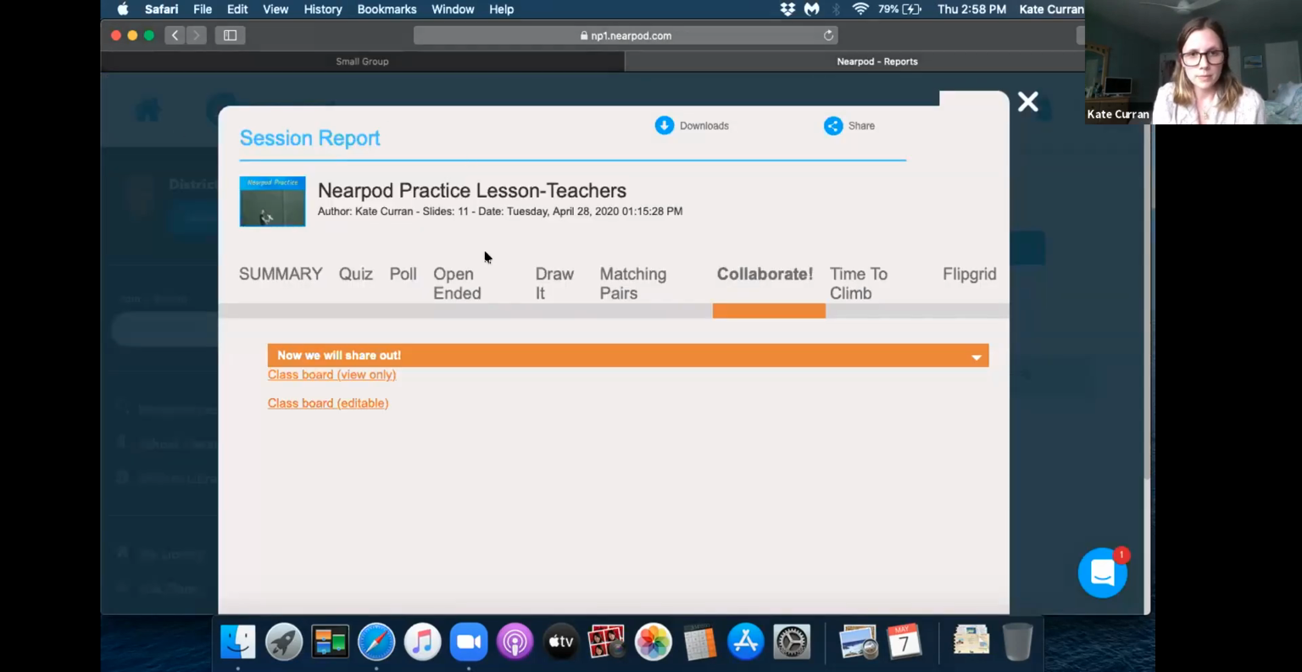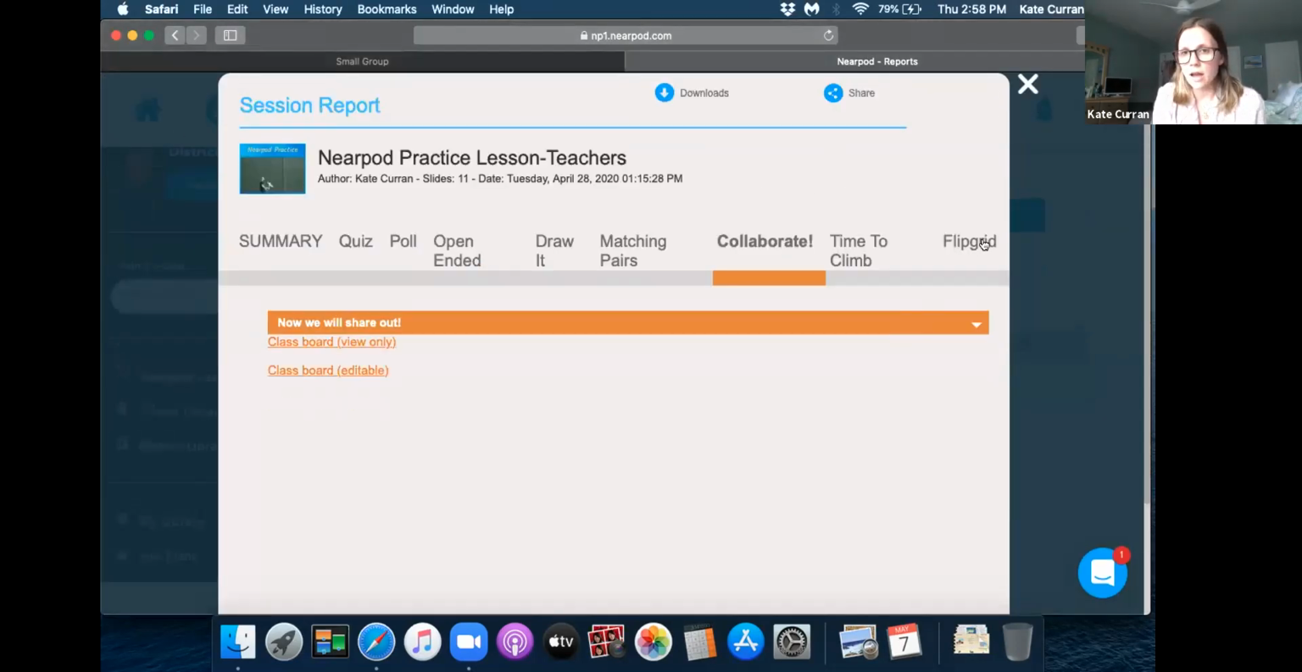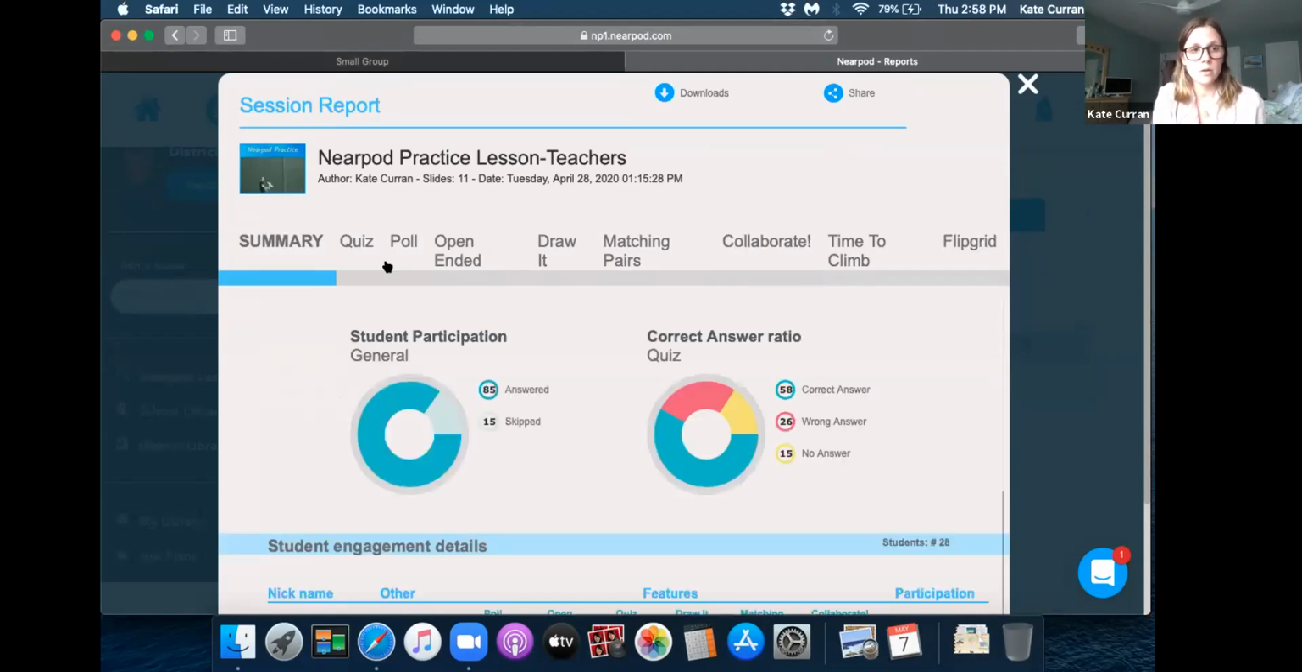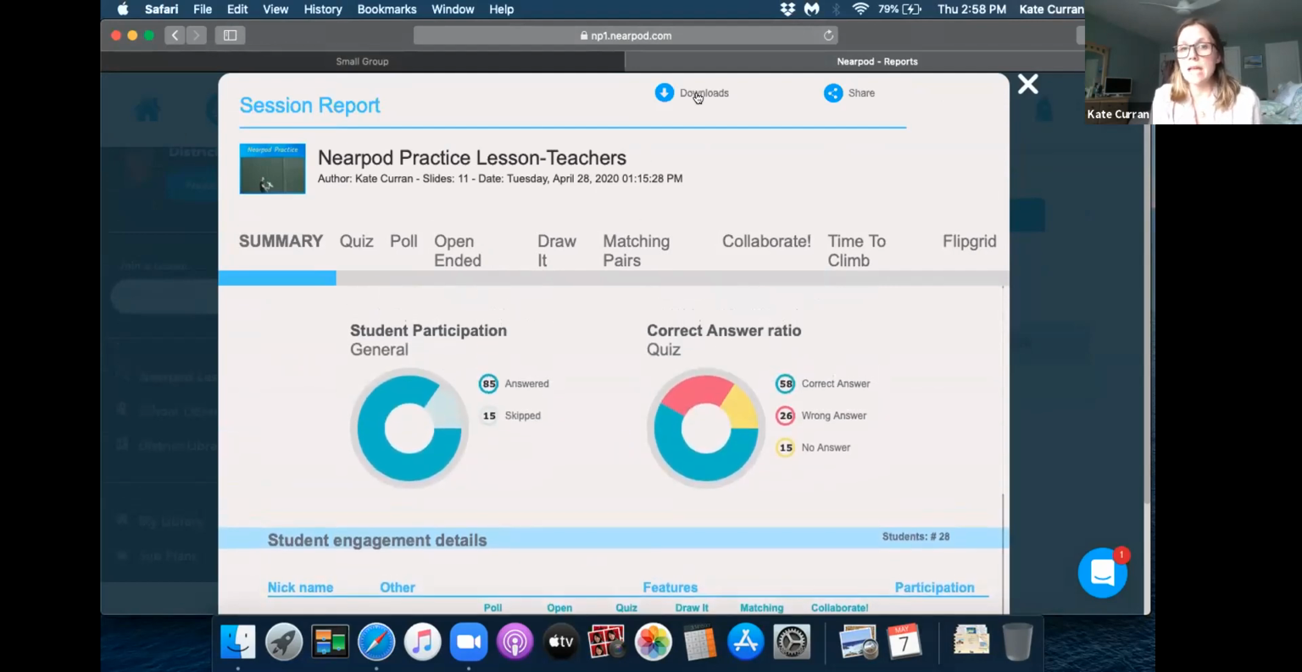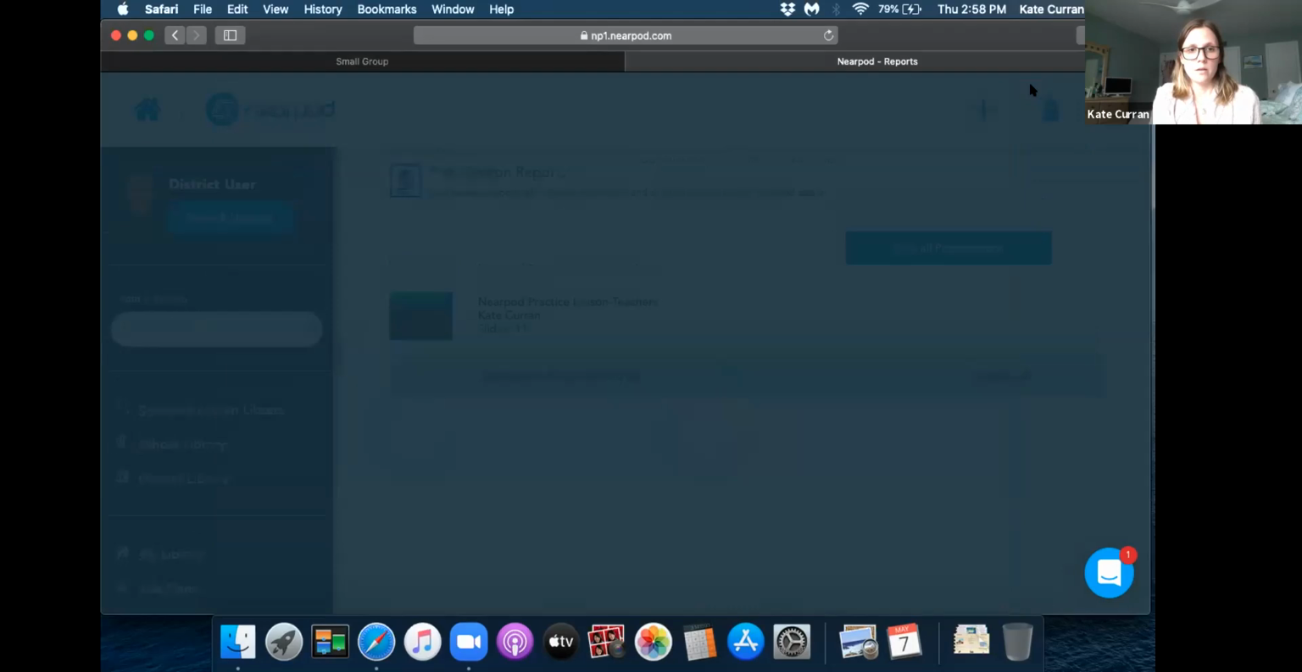Great. And then you could see, I didn't put a Flipgrid in this one, but you can have Flipgrid data in here too. And this shows you individual students. You can download these reports. You can download them as an Excel sheet and edit them and keep them in your Google Drive or on your computer. You can just download PDFs. It's very versatile.